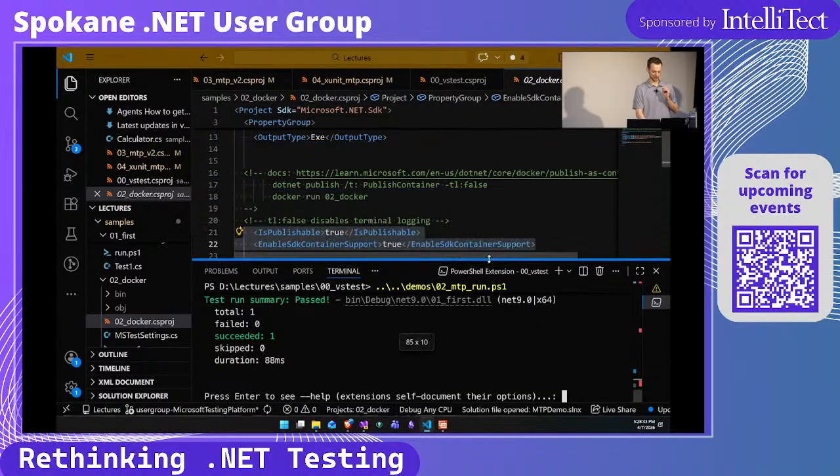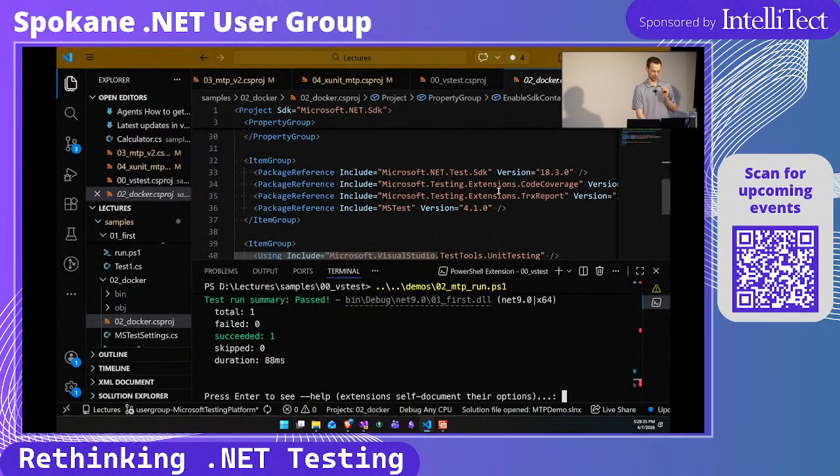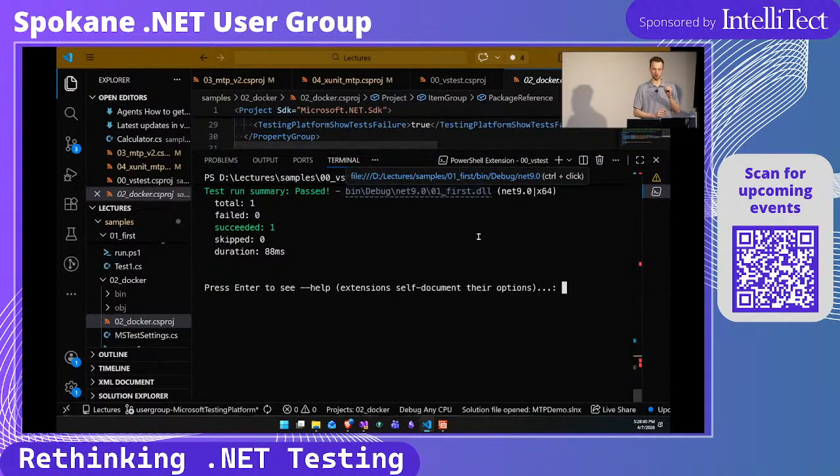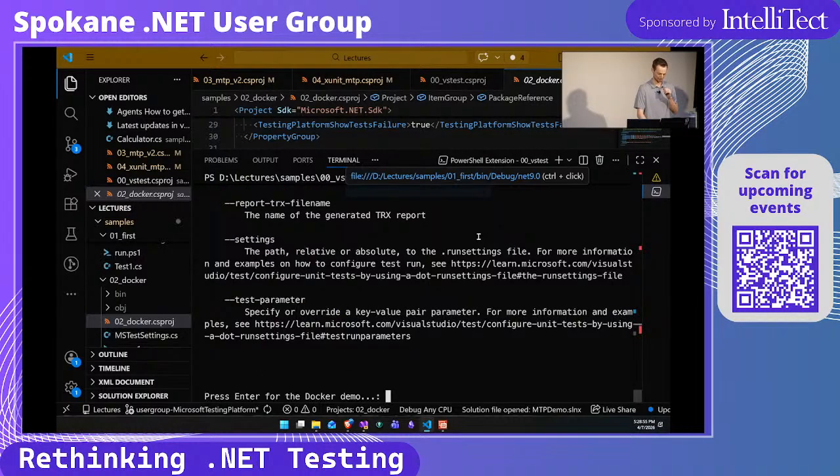Another thing that's cool is the extensions that we have. In this case, we have the code coverage extension and the TRX extension. Because those come up at compile time, they can now stick their documentation into the help menu. So if you go .NET Test --help, those extension help menus will now be shoved into the .NET Test help menu alongside everything else.